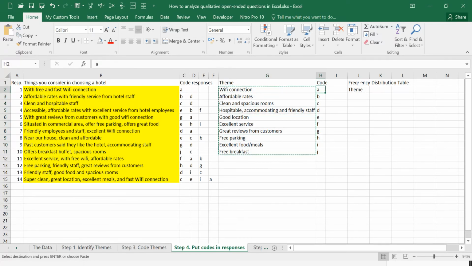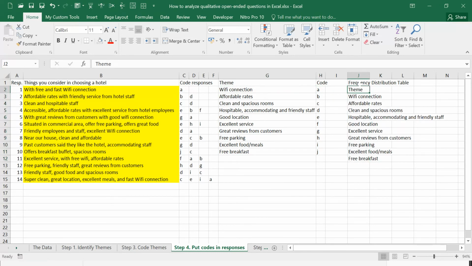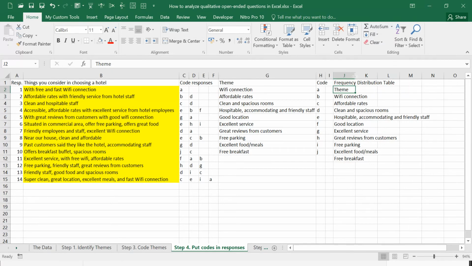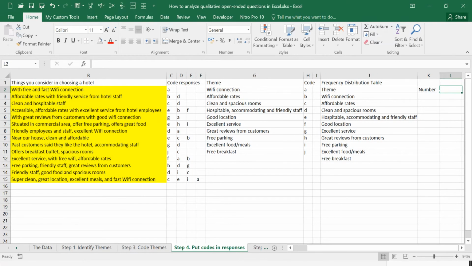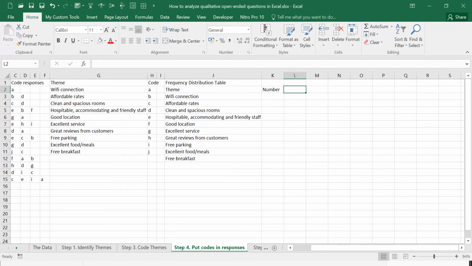Copy this one and then I'll put it here. Okay? Now, I'm going to adjust the column width, and then I'm going to type the frequency or the number, and then I'm going to type here percent, no?